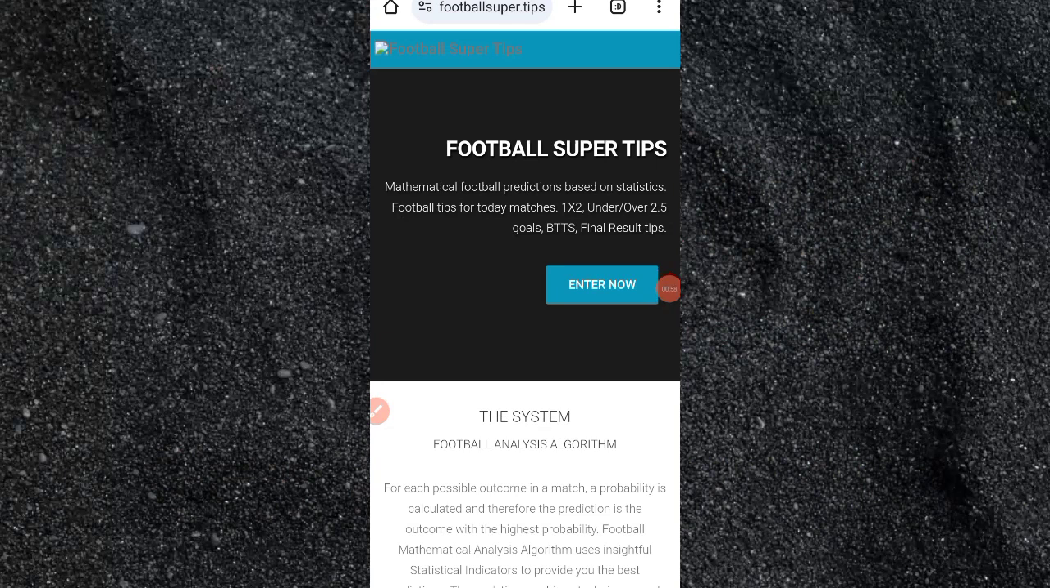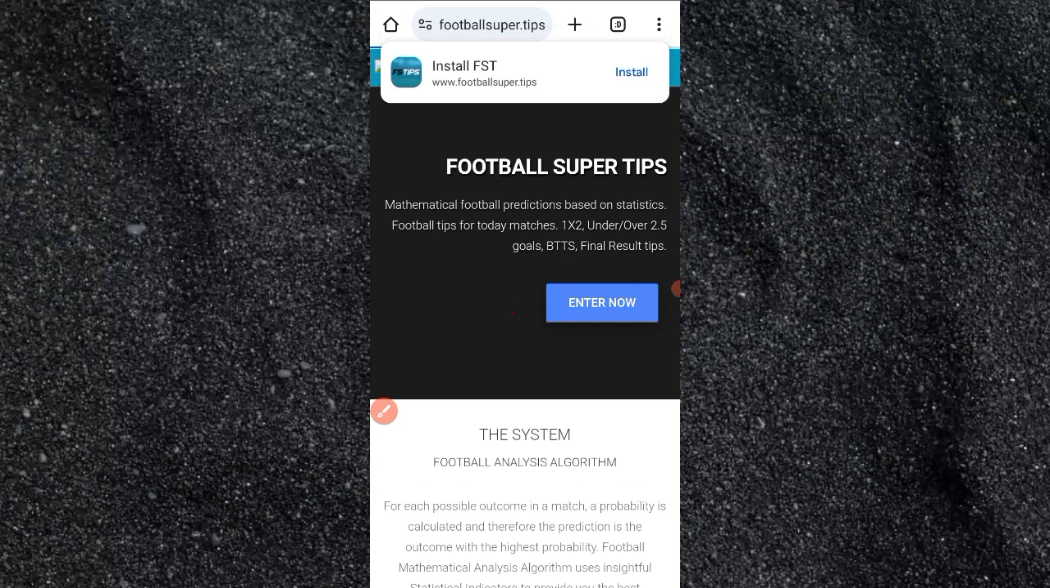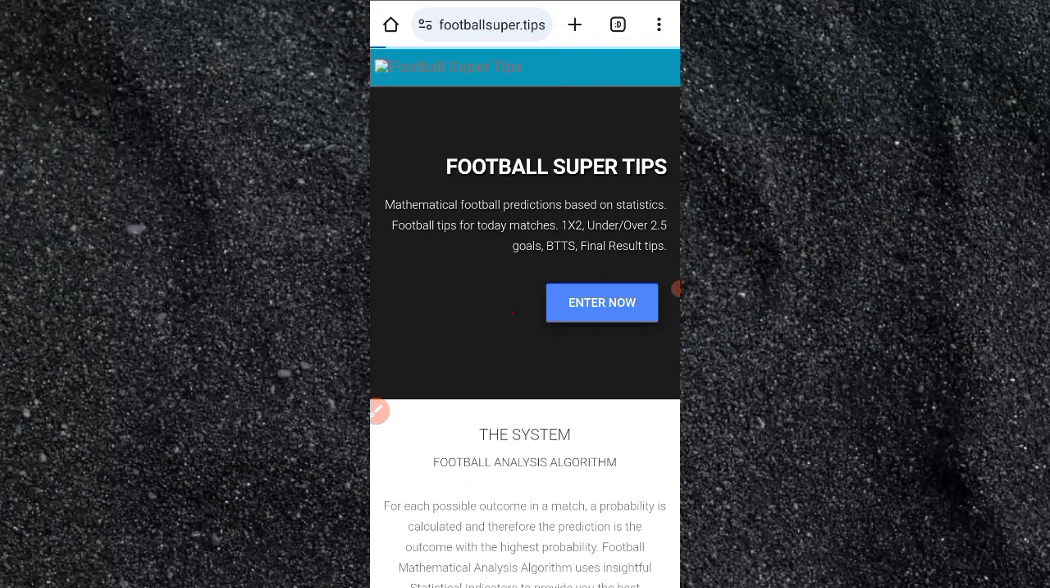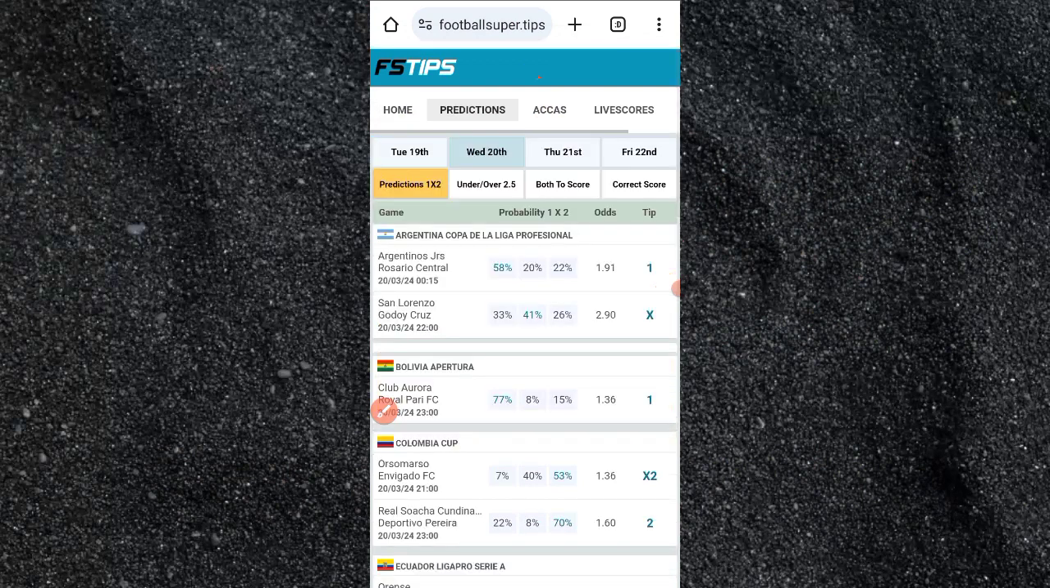It's going to take you to this particular website. So what you need to do is click the enter now button. I'm going to click on that. Once I click on the enter now button, it's going to take me into the app. So I'm waiting right here. Once it takes you into the app, it's going to look like this. All I want you to do is to go over to the prediction. Click the prediction up here. Once you click on that, go over to the correct score option over here. So I'm going to click on that option, correct score.